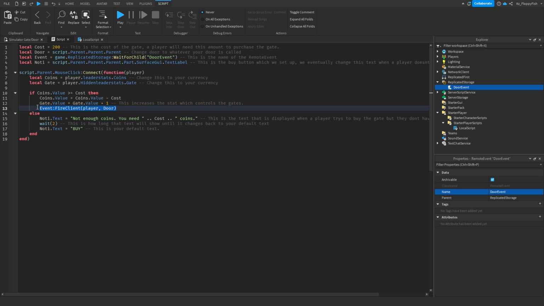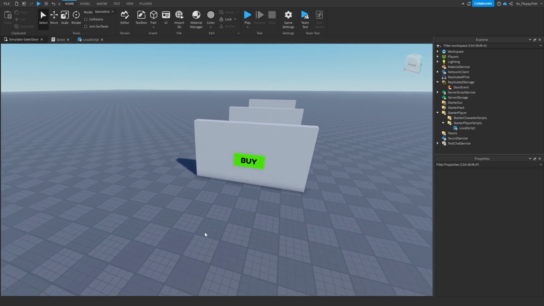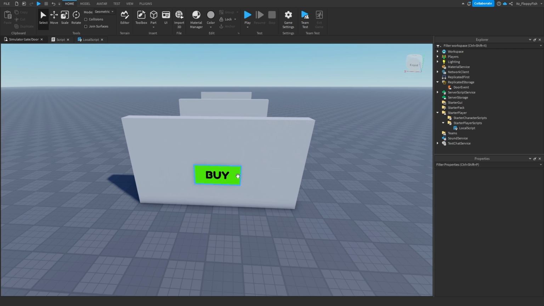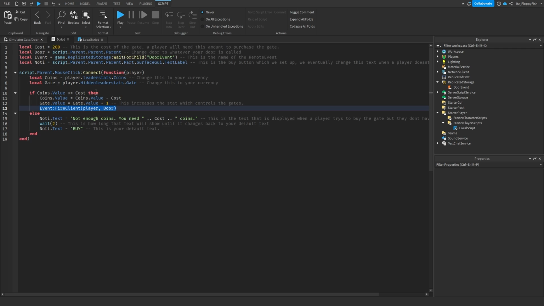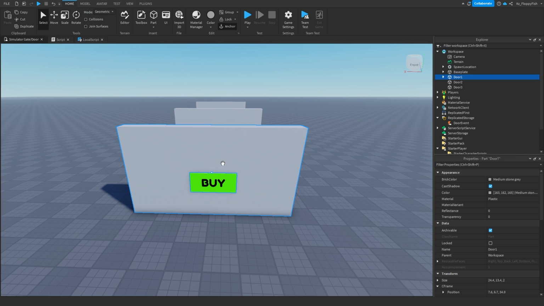We don't want one person to have 1,000 currency, purchase the first door, and then allow every single other person in the server to have access to that door. What I mean by this is, let's say Jerry is running along here. He now goes and buys the wall, the event happens, he's given the gate value, and so on. It then destroys the door. What happens is this destroys the door not just for him, but for every single person in the server.